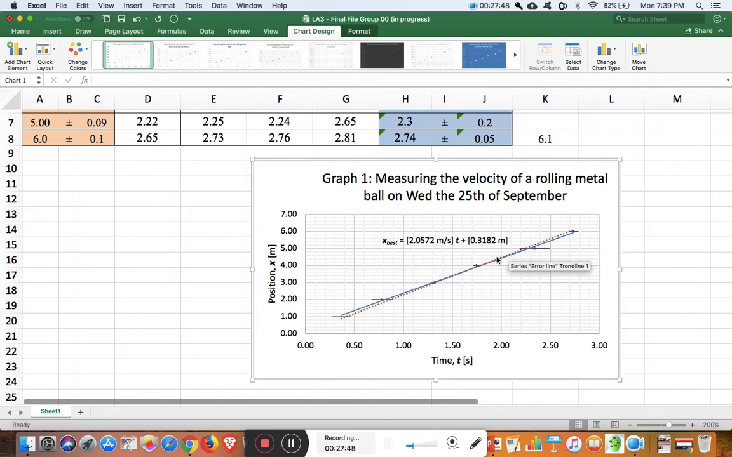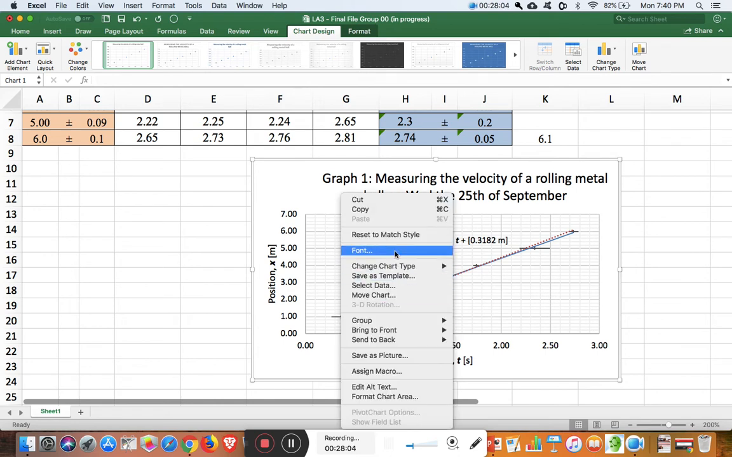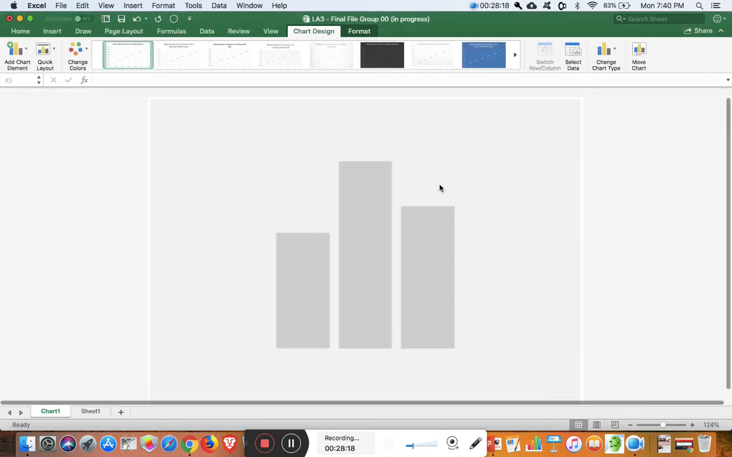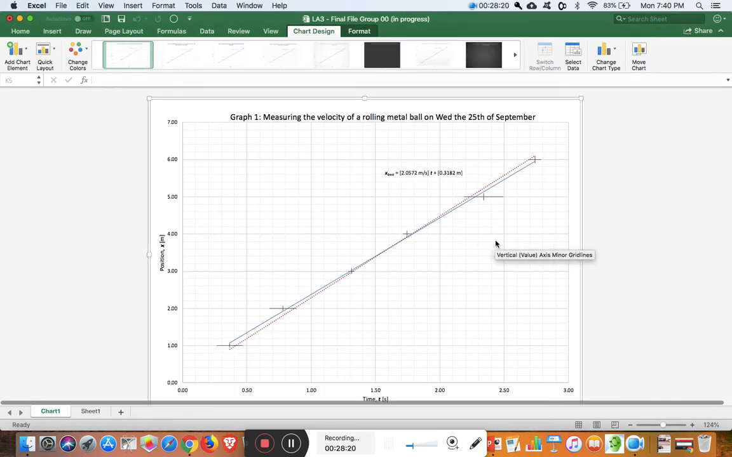Now, on this very small graph, it's a little bit hard for me to actually read the values and to evaluate things properly. So what I'm going to do, and that's actually something that will be useful also when comes the time to print the graph full page, I'm going to move that to a new sheet. So move chart, I right click, then I click move chart, then I move that to a new sheet, Chart 1. And here you have the graph.